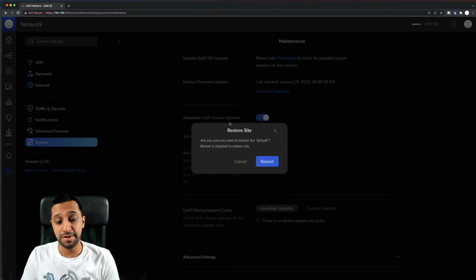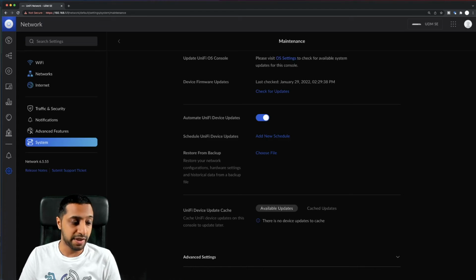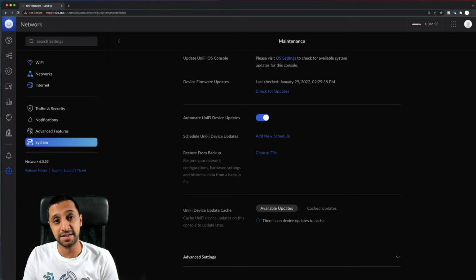So do you want to restore the default, which is the backup, and a restart is required. So let's go ahead and click restart. And what that will also do is go ahead and set the original IP address for what the UDM Pro was that we've disconnected now, and it will go ahead and restore your network configuration. So once that's done, I'll come back and continue.